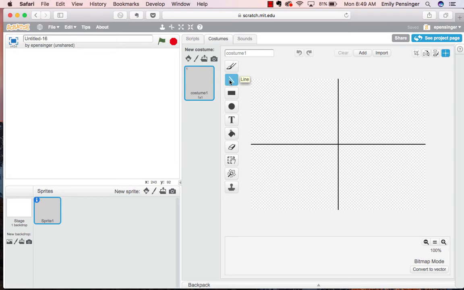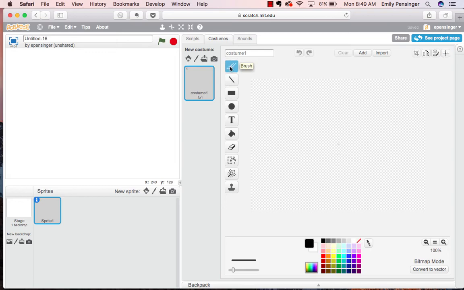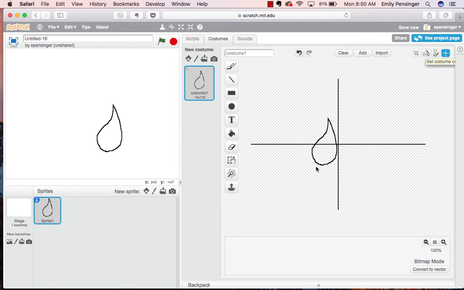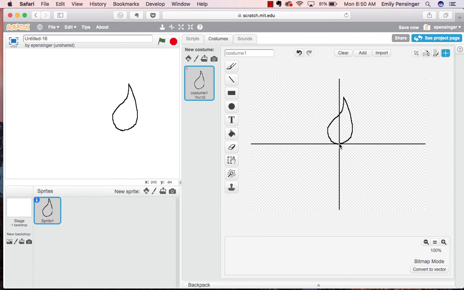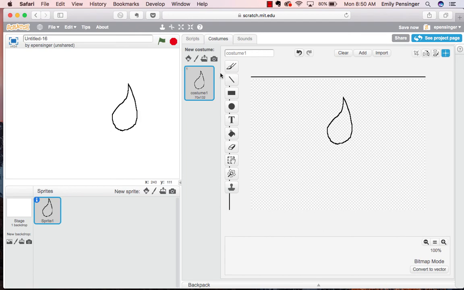If my shape has straight lines, I could use this tool. But I'm going to grab the brush because I am going to very carefully draw a flower petal. And I know you're all watching, so it makes me nervous, but like this. That looks like a flower petal to me. I'm going to take my time while I'm in here to set the center at the very bottom center of the flower petal. Bottom center of the flower petal.